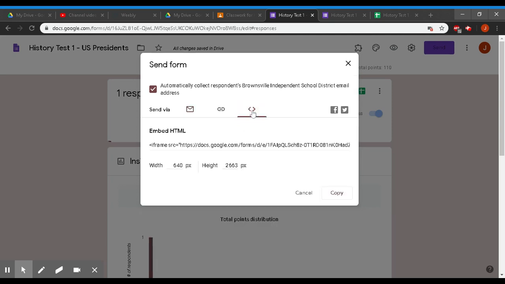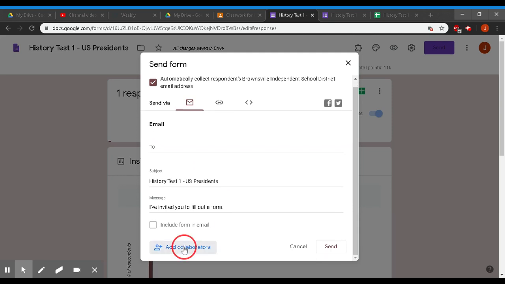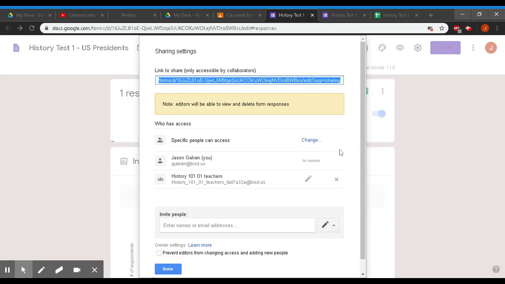The embed is very cool because, and I'm going to talk more about this whenever I make a survey video, you can actually embed a Google form directly into a website that they can actually see and interact with. Very neat feature, but we're not going to discuss that right now. I'm going to go down to collaborators, add collaborators. Now, what is that all about? Okay, this is where it gets really cool.